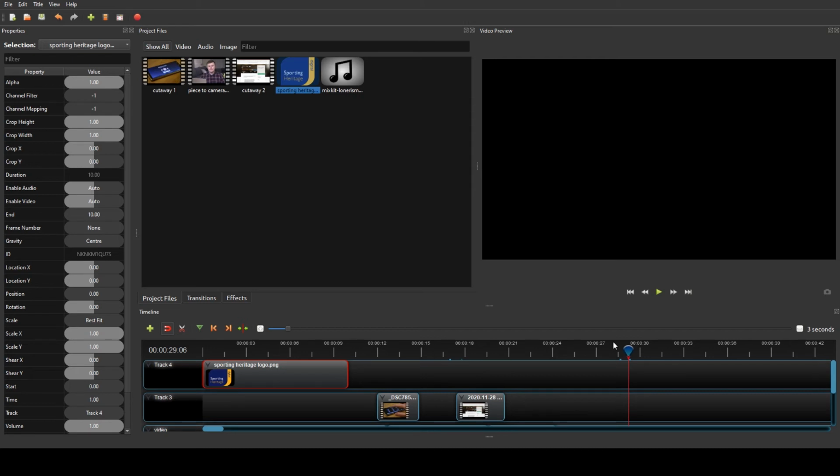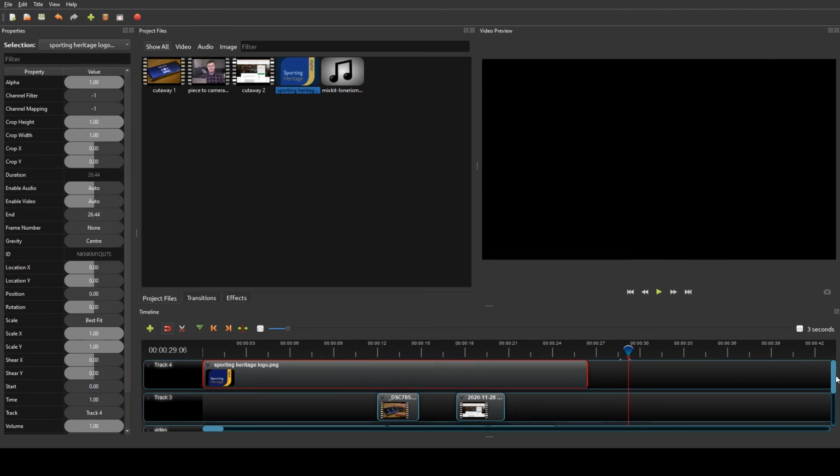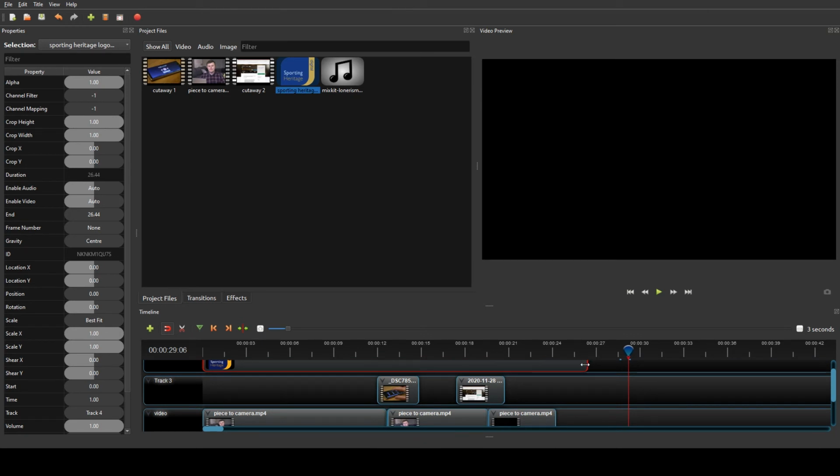When using images in Openshot, there is a default length of 10 seconds. We'll need the image to be longer than that, otherwise it won't appear throughout the video. We can increase the length of the image by just dragging the right hand side like this. We want it to match the length of the rest of our video. Like so.